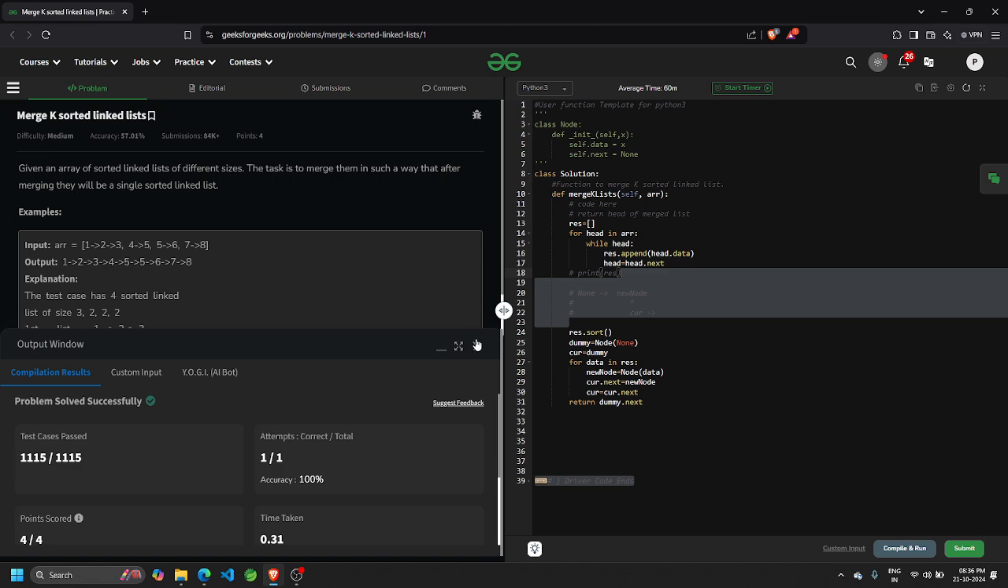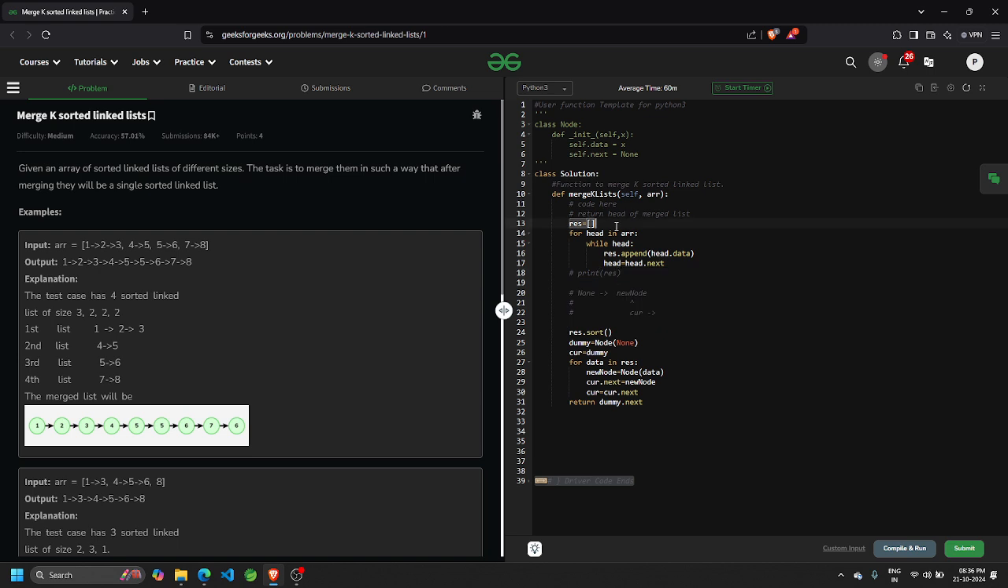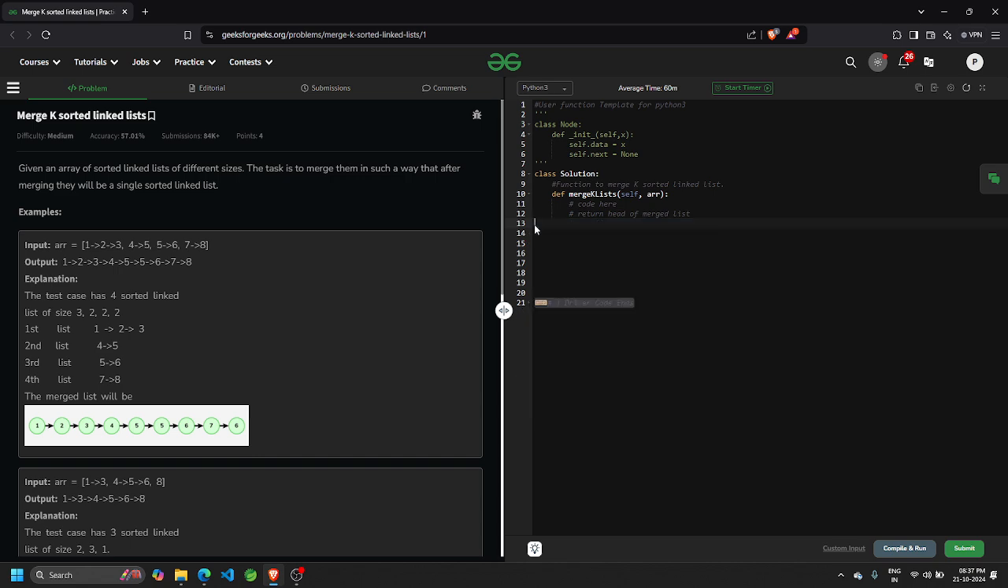This is the pure naive implementation where we are actually putting it inside a result array. So this will actually take space of n, and then we have one more thing which will take space of n. So it will be nothing but 2n. So let's try to optimize it. First of all, we will import heap.